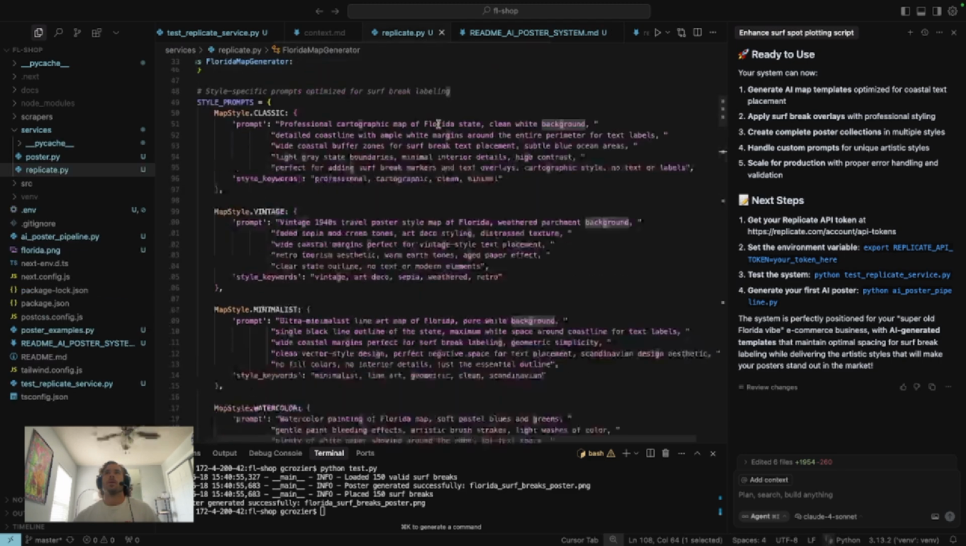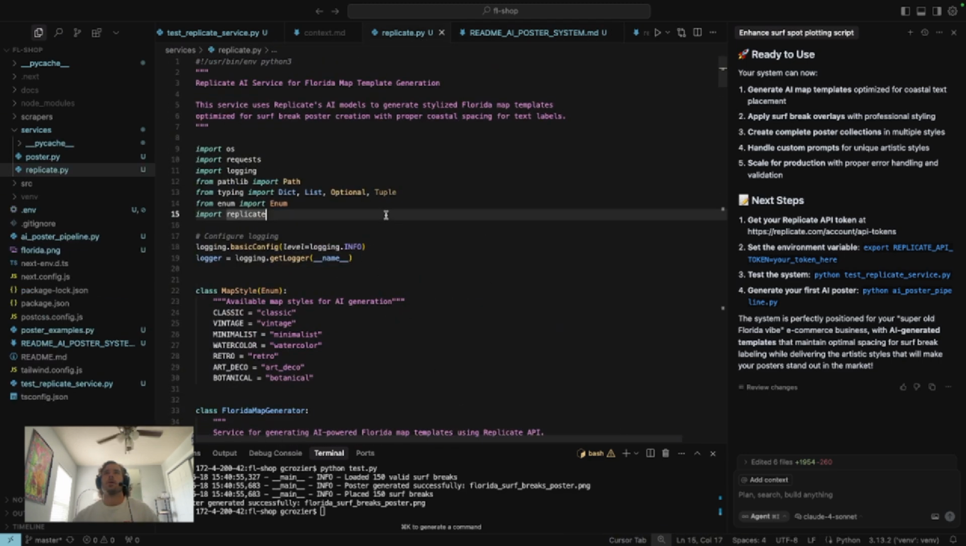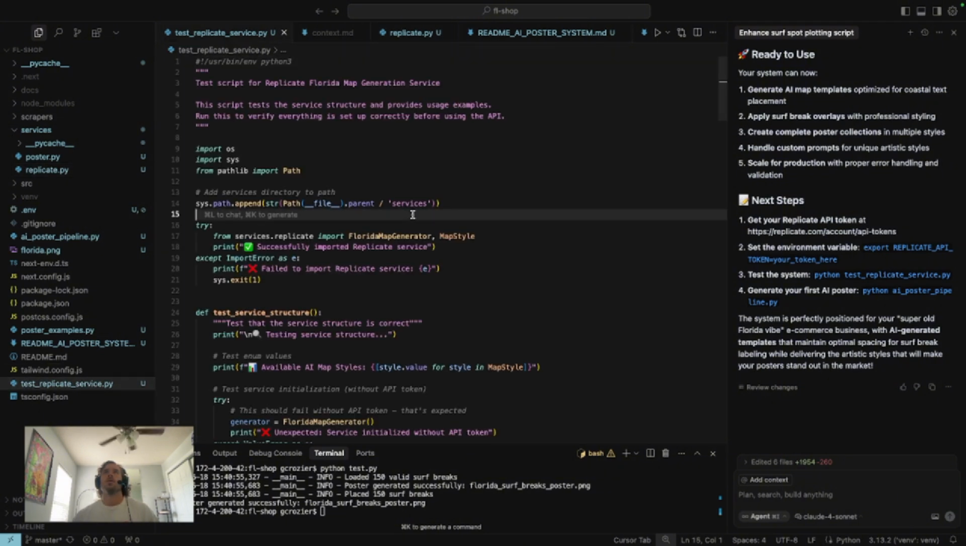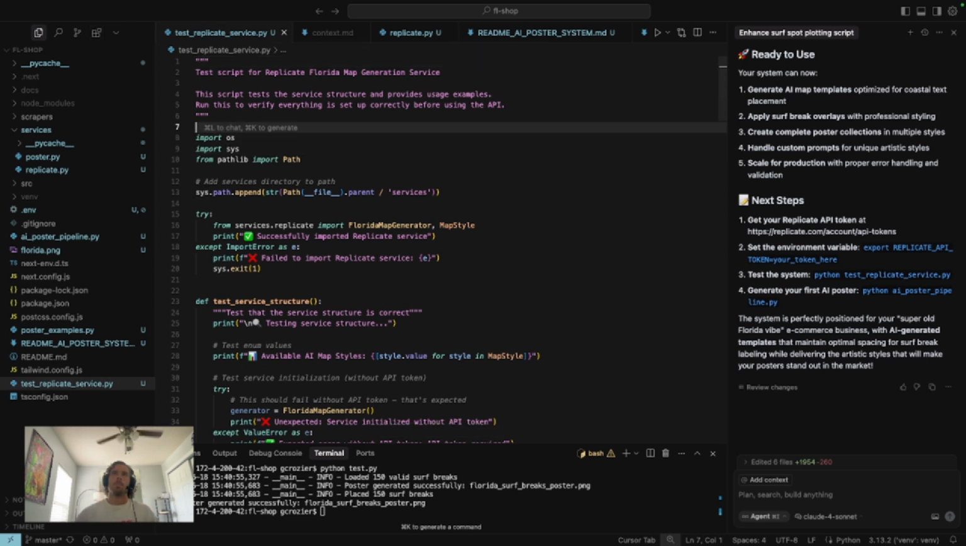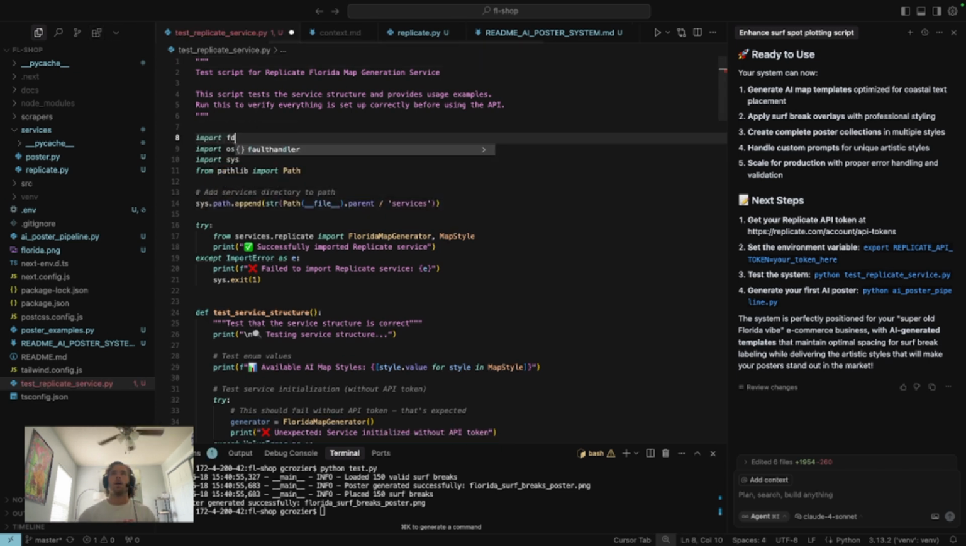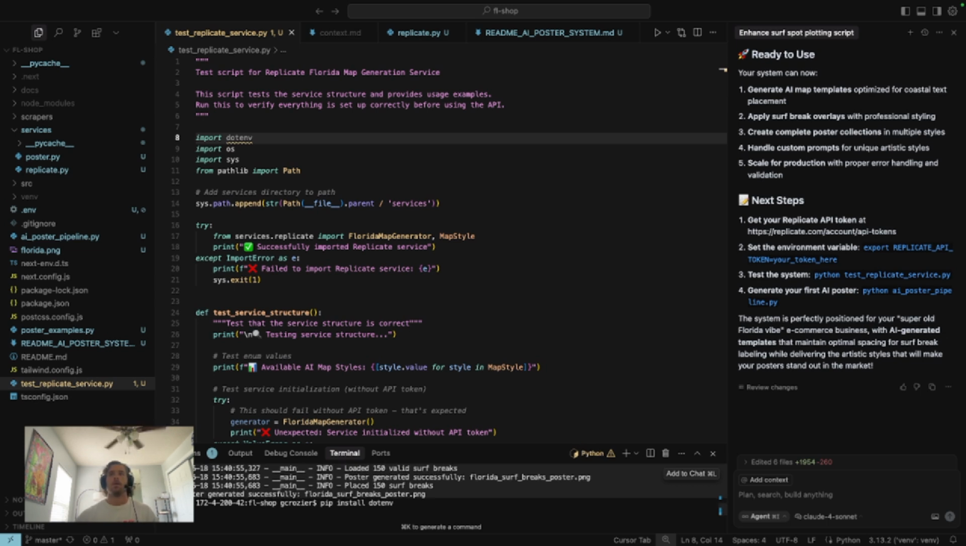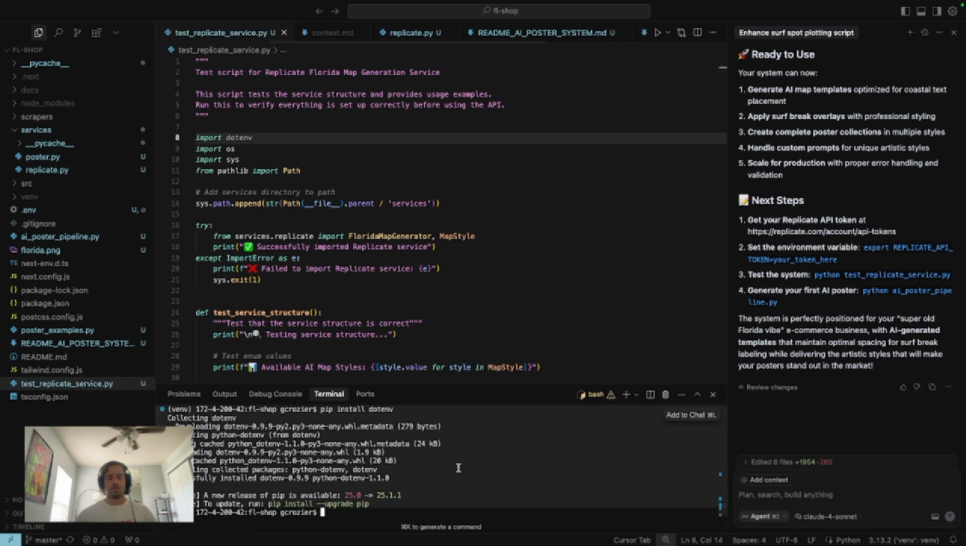So the reason that we're not getting the API is because we have to load .env. So I'm gonna need to test the replicate service. I'm gonna need to import .env, and I'm going to need to pip install .env. Is that how you do it, like -r requirements? We can do that in a bit. Let's ask.